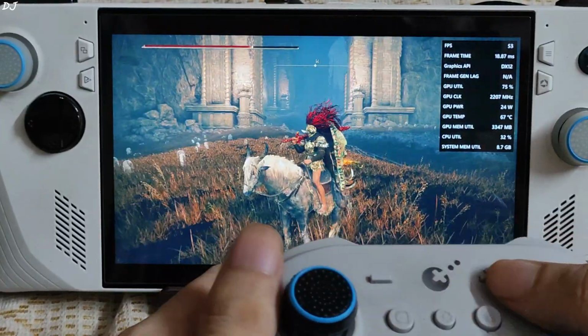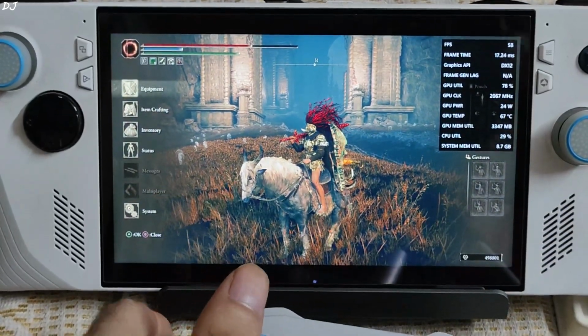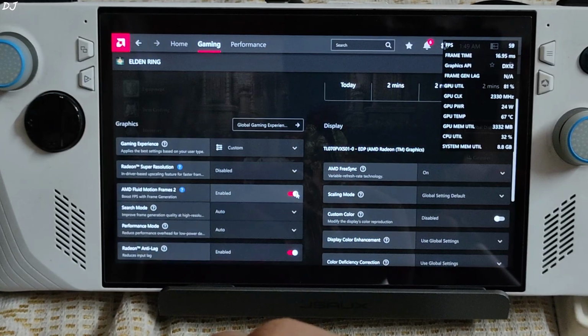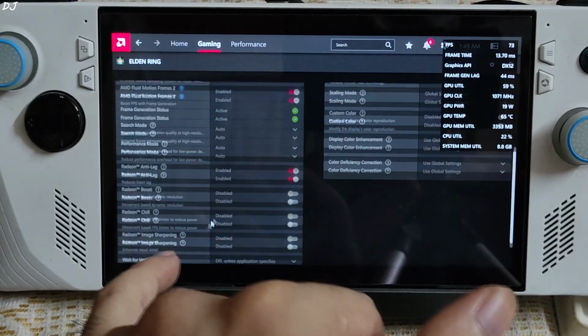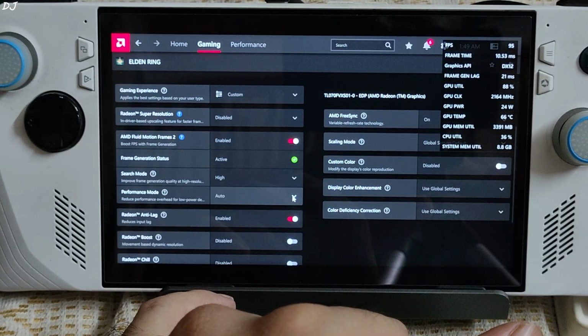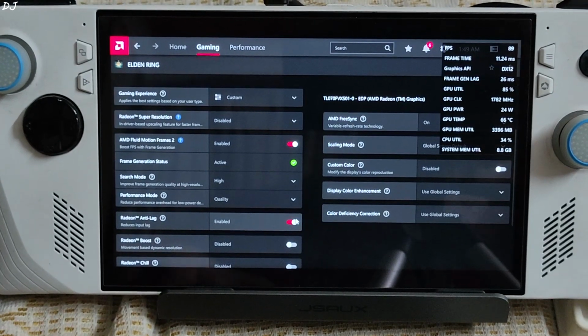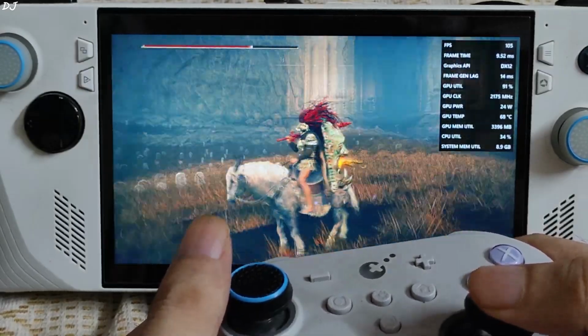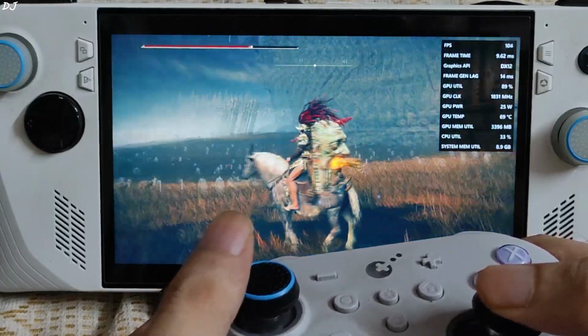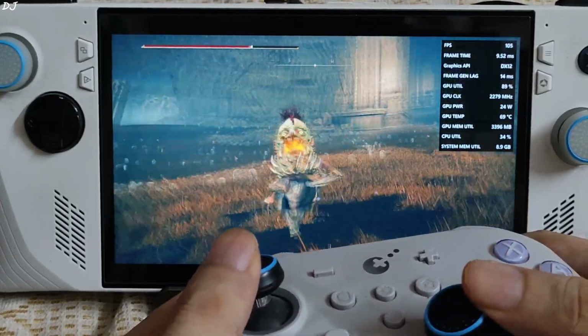Okay, now I'll enable AFMF 2. Open Adrenaline. Enable the toggle. AFMF 2 status active. Search mode set to high. Performance mode set to quality. Back to the game. Observe the FPS counter. Your FPS increased to around 105. This is amazing. GPU load 90%.